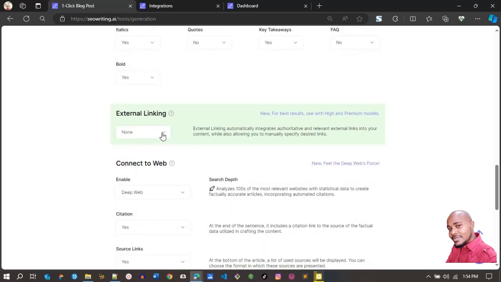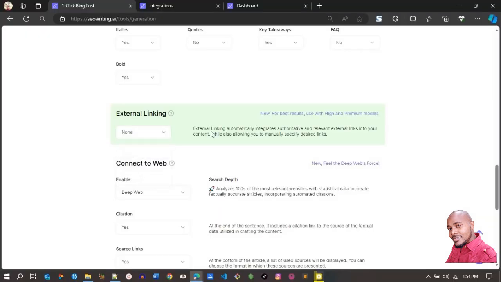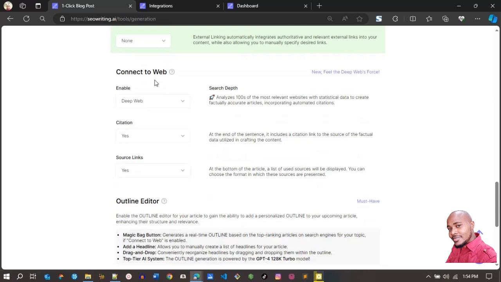I'll put no. And then under external links, choose the automatic option. This is only if you upgrade your account. Make sure to select automatic, number of links 3 to 4, and then want them to be evenly distributed throughout the entire article. And I've said this is only available when you upgrade your account. So I'll show you in the free version so that you may be able to interact with it suitably.